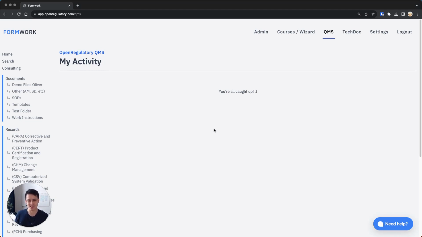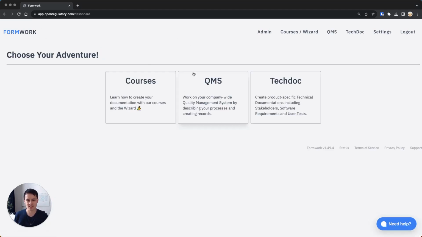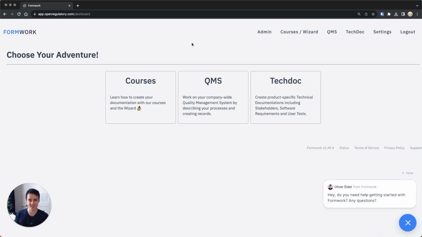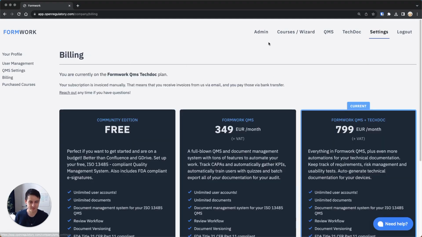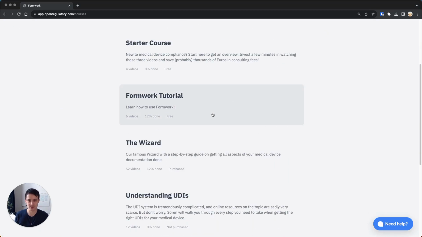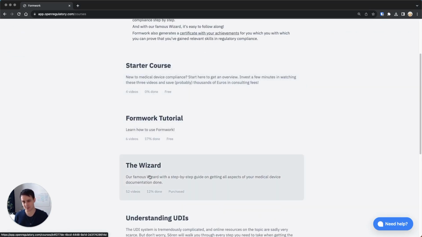It also allows us to stay profitable and continue working on this piece of software and our videos and consulting. Anyway, next steps. You can start your free trial now that you've finished watching this video. For that, you probably navigate to the Formwork section, and then you'll be greeted with a button somewhere, very obviously, where you can start your own free trial. If you're actually interested in purchasing Formwork, you can go to Settings, Billing on the left side here. If you want to purchase the wizard, you go to Courses Wizard and take a look at the wizard here.